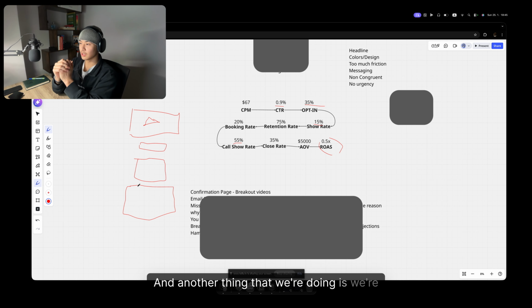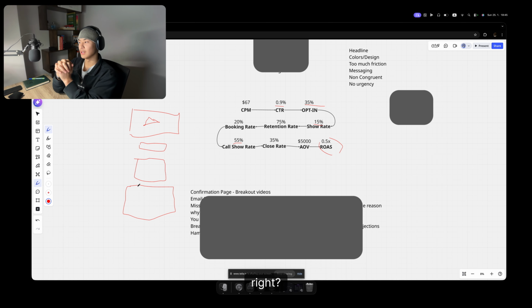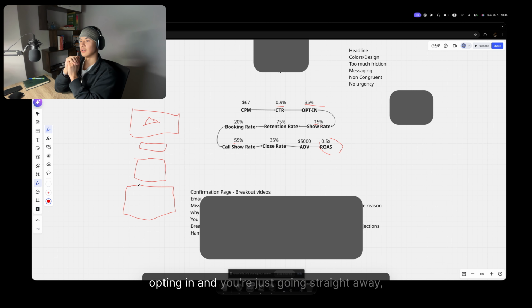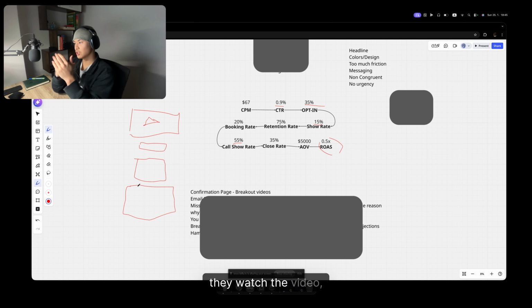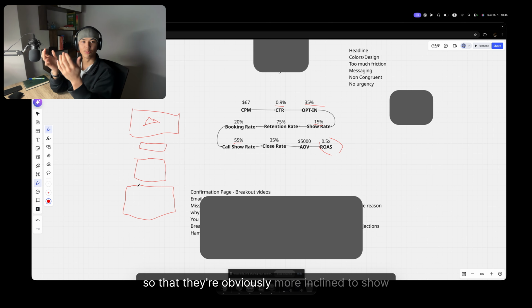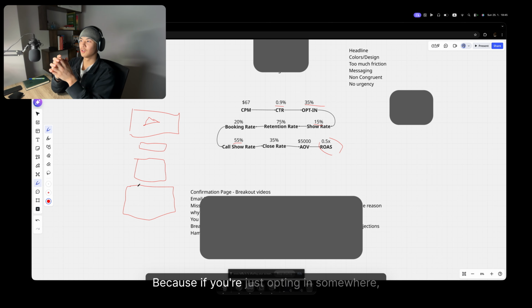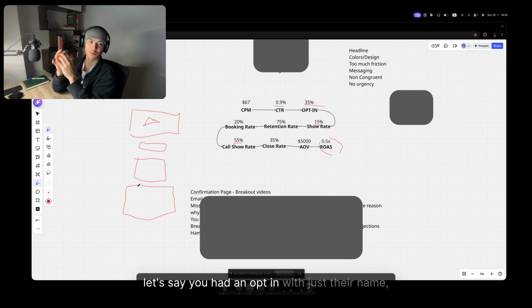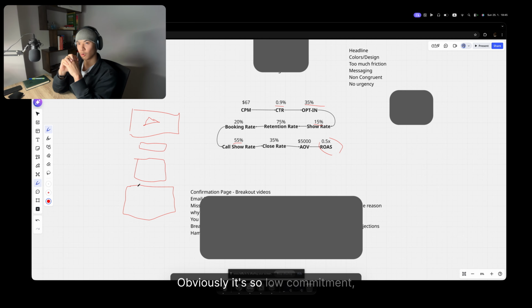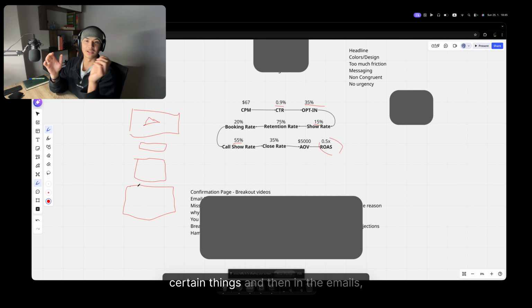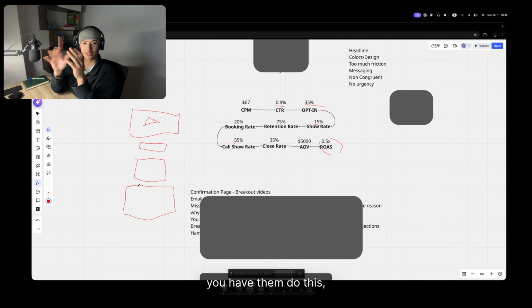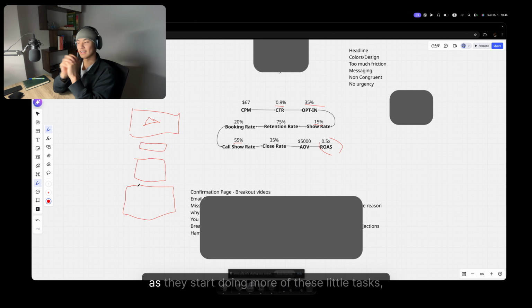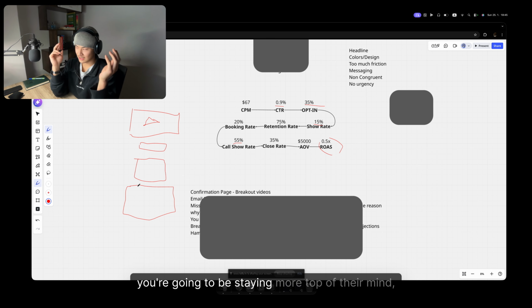Another thing we're doing is getting some commitment from them, right? So apart from just opting in and going straight away, they watch the video, they join the group, you have them do things so that they're more inclined to show up. Because if you're just opting in somewhere, you don't even put in your phone number, for example. Let's say you had an opt-in with just their name. Obviously it's so low commitment, they're probably not going to show up. But if you have them do certain things, and then in the emails you have them do this, this, this, as they start doing more of these little tasks, you're going to stay more top of mind.